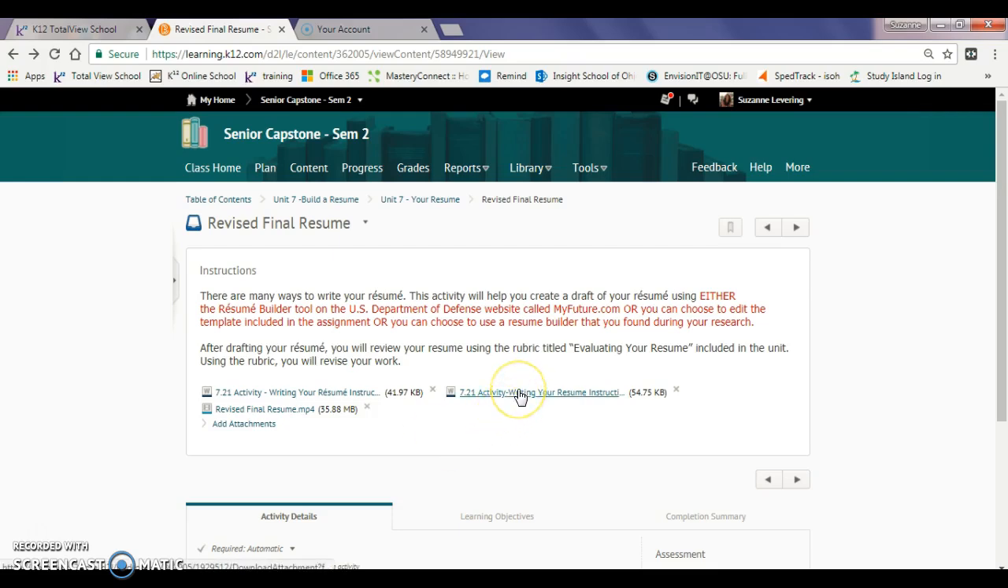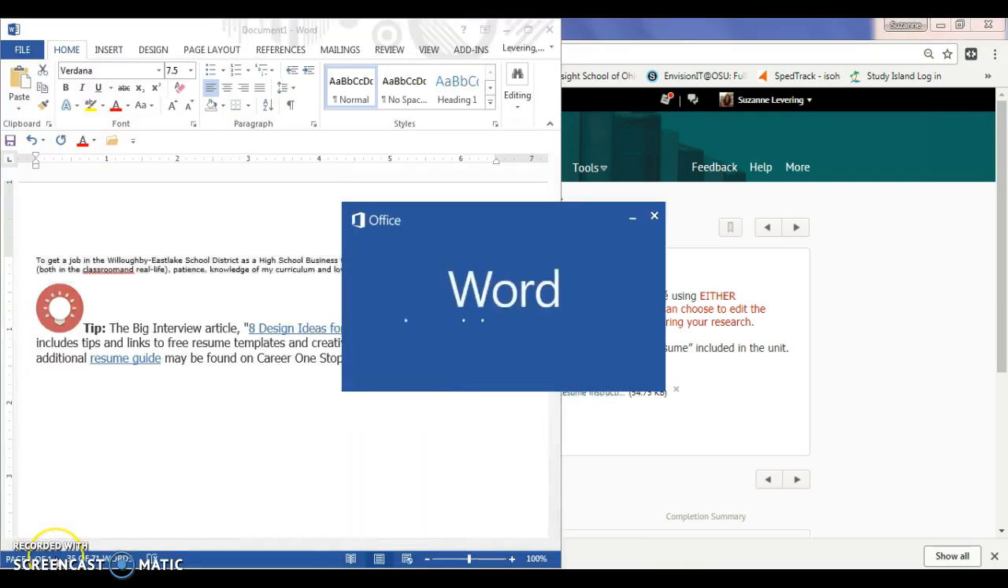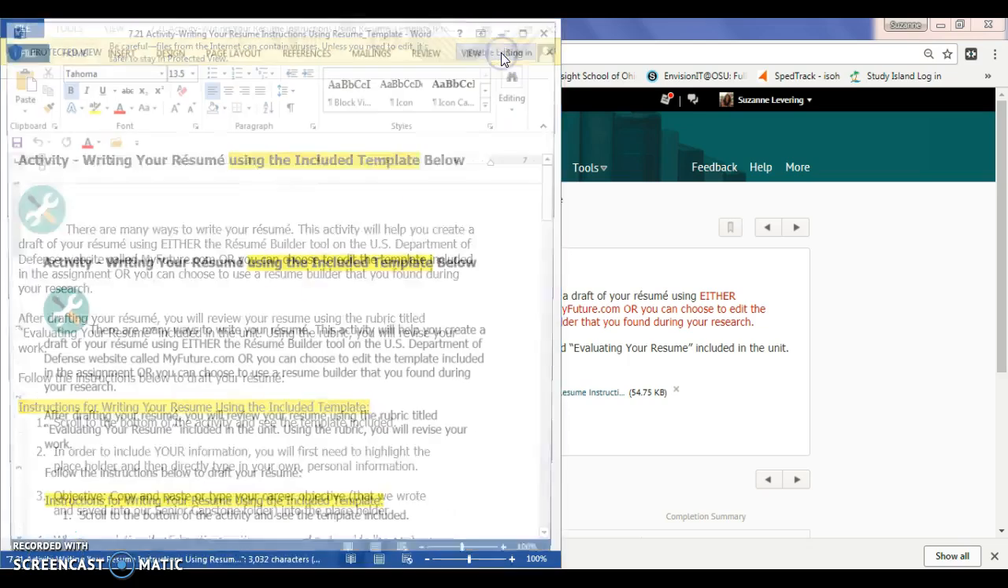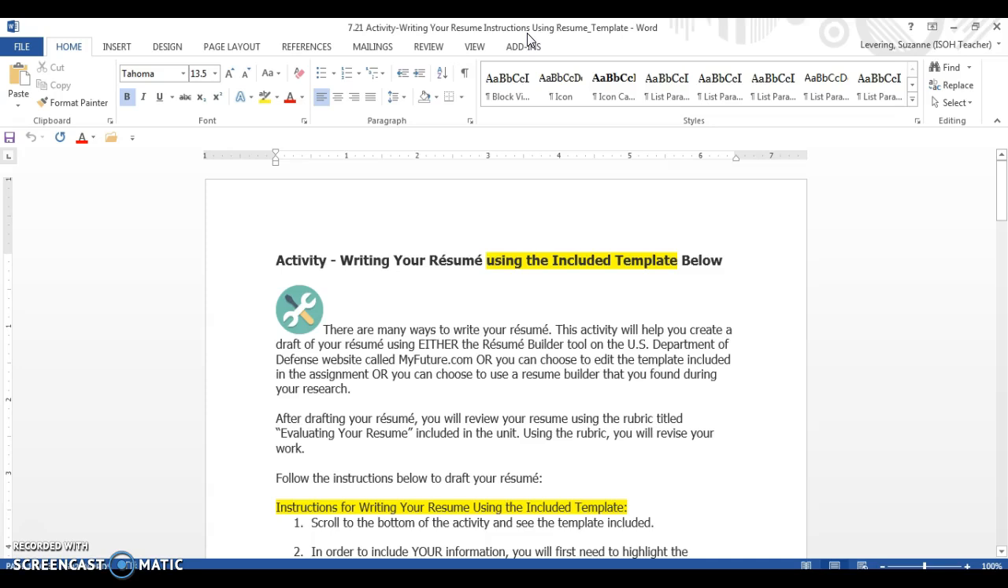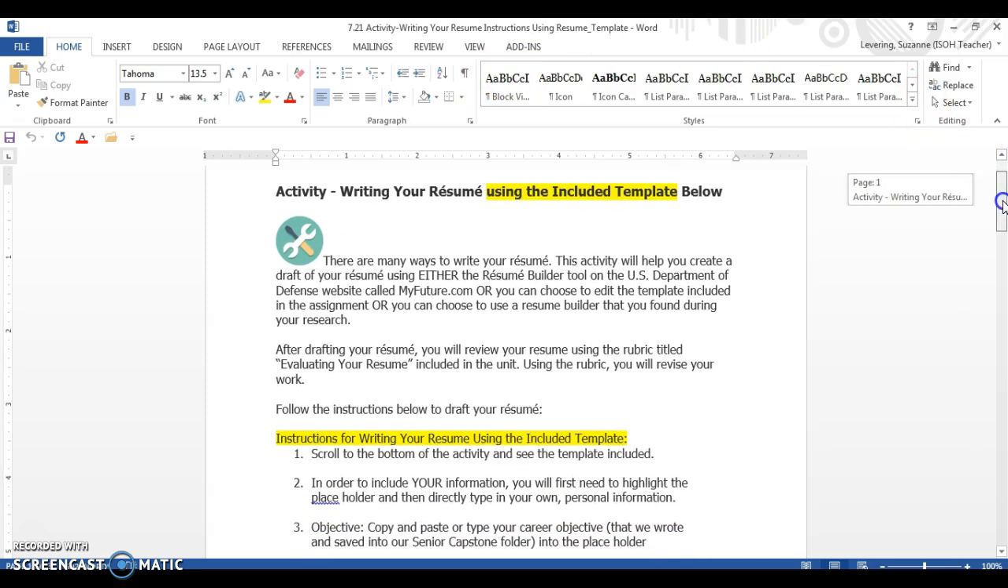So I'm going to go ahead and open up the template that I have provided. It's going to download into the bottom of my screen. I click on it, enable edit, and open it up. Now, these instructions here are the same that I just read to you: you can either build your resume using the myfuture.com website, or edit this template, or choose a resume builder that you found during your research. Make sure after you create your resume that you use the rubric to help you decide if your resume is up to snuff. Follow the instructions below to draft your resume.